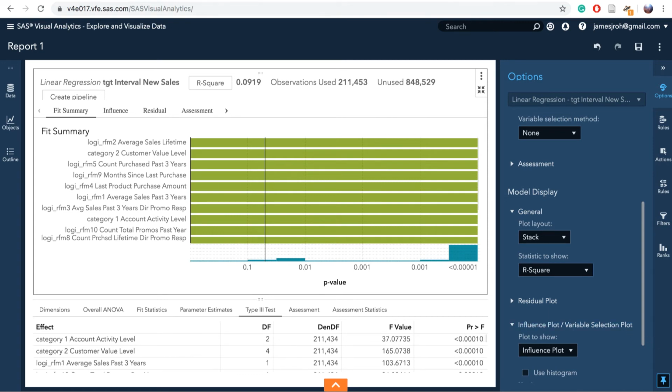The type 3 test represents the relative importance of the input variables included in the model. The P value measures the significance of each variable when all other variables are included in the model. The result indicates that at least two of the input variables might be irrelevant for predicting known amount.